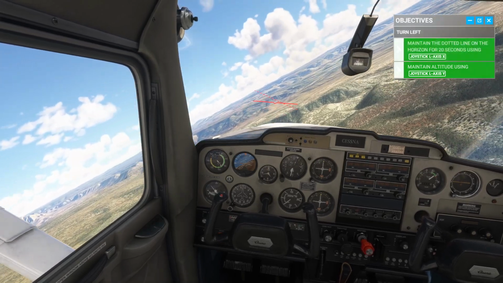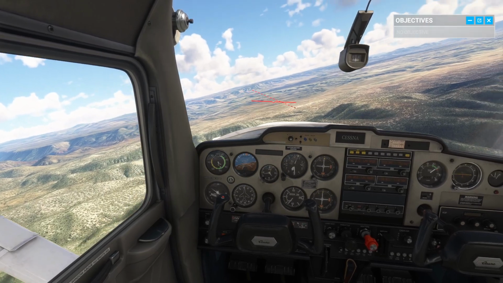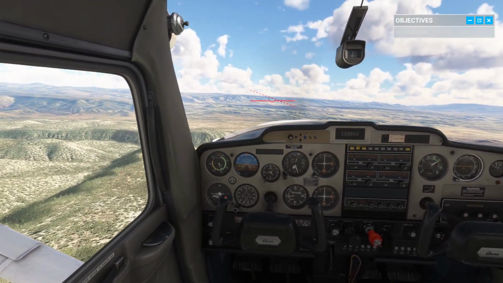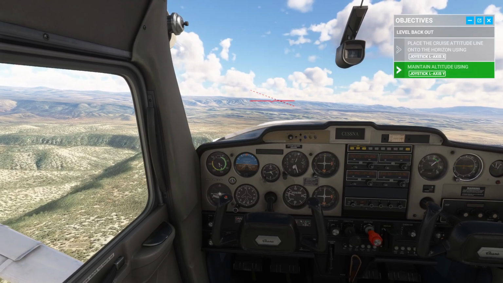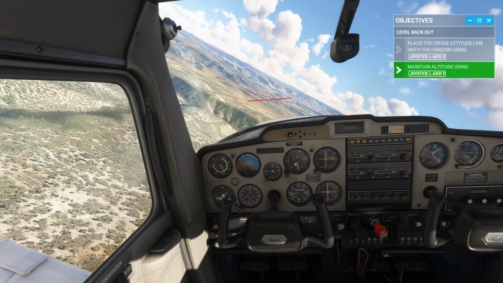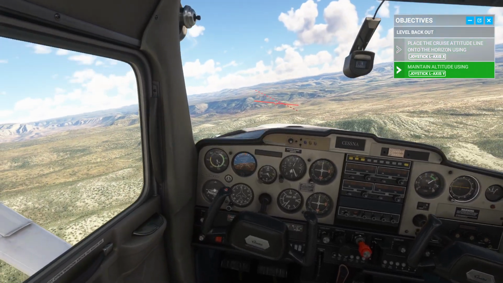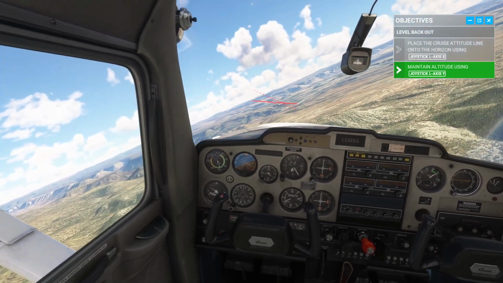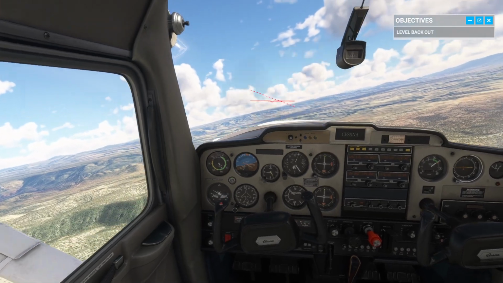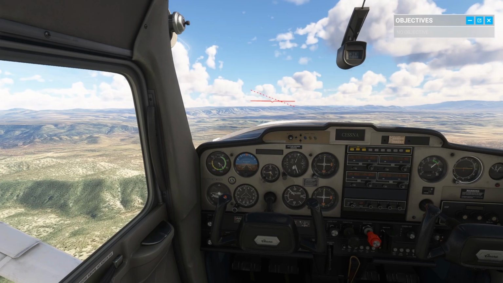Keep working on it, you'll get better. Watch your altitude. It wasn't constant during the turn. Now let's see you level back out. That's okay. Be careful when leveling off. We want to avoid turning the opposite way.